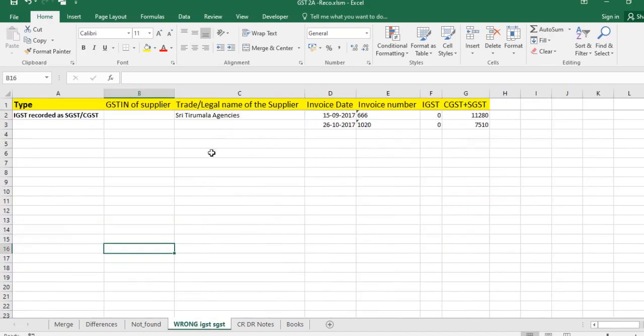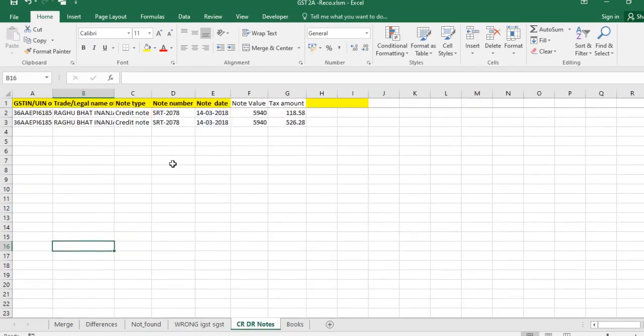And then wrong IGST SGST shows where IGST is recorded as SGST or CGST in your books, it shows the details here. And also SGST recorded as IGST is shown here. And credit note and debit note shows all the credit notes issued by you or debit notes issued on you. And in case of any match in differences and not found, it will show.